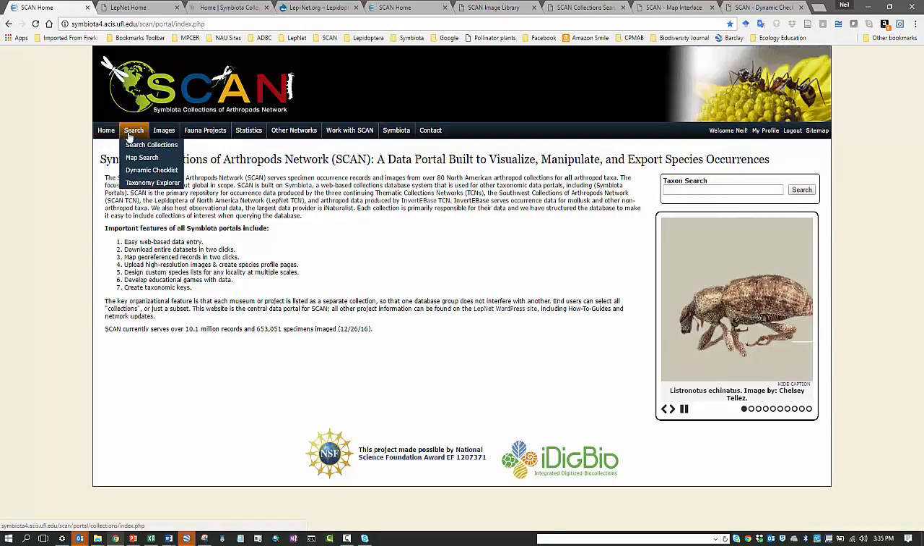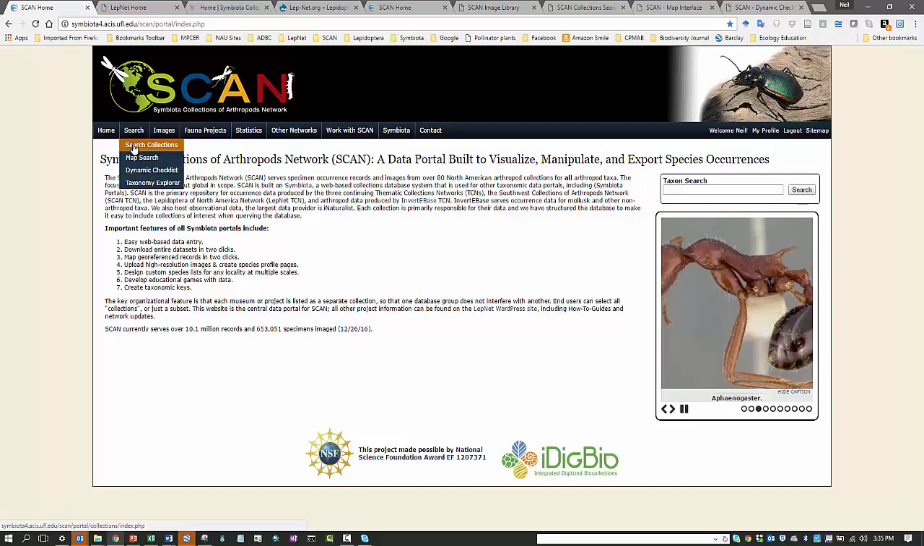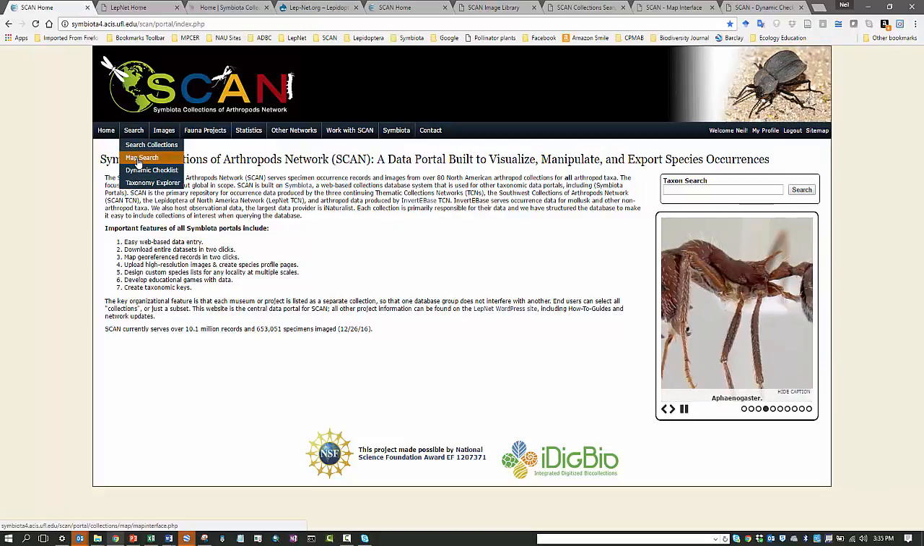So probably the most used tab is the search tab, and that's where you can have two different searches, one where you just search the collections through text search, and another one where you're shown a map and you can draw polygons around and select what collections and taxa that you want to search for.